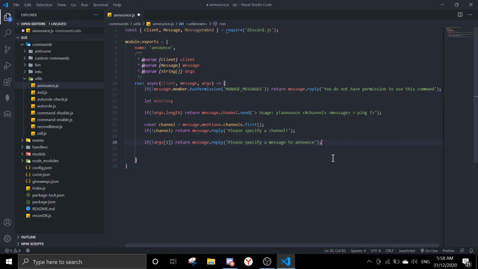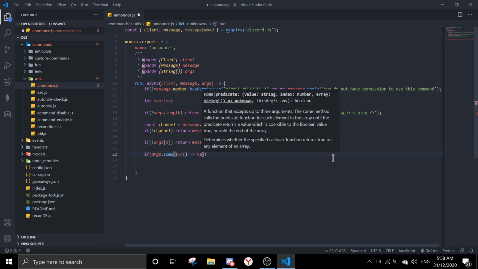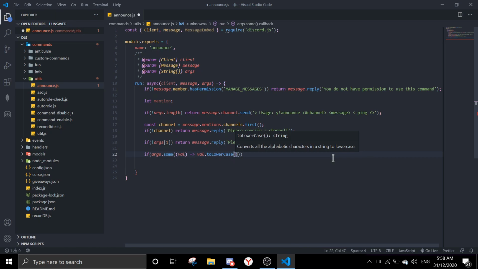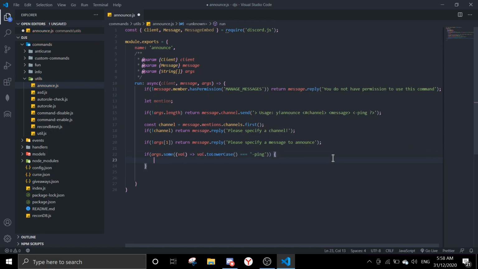Once all of that is done, we're going to get into the fun part. So we're going to use the some method of arrays. If args.some, and then here's the function, I mean a filter. Okay, so value, and then value.toLowerCase is equal to dash ping. Okay, then we're going to use a for loop to check the index, for let i equals 0, i is lower than args.length, and then i plus plus.